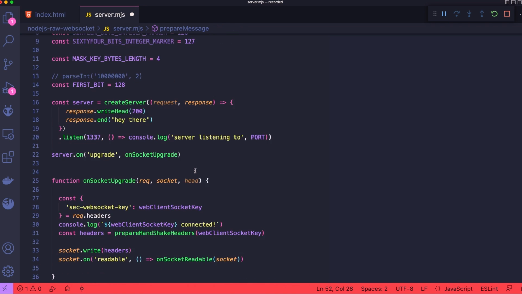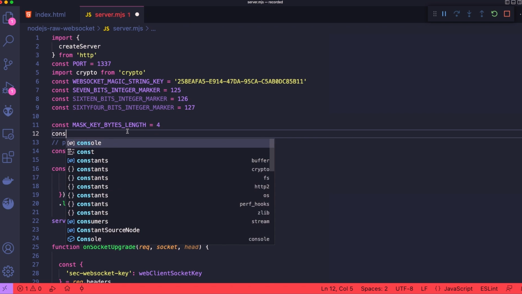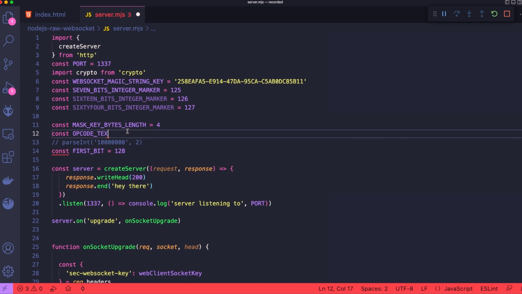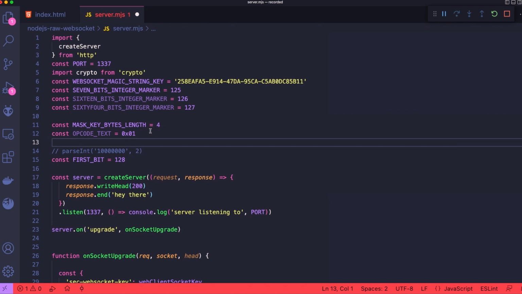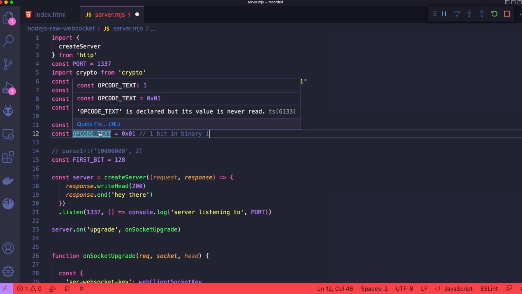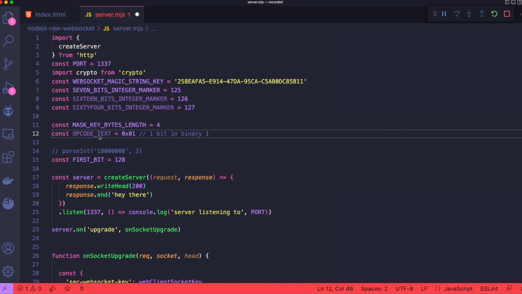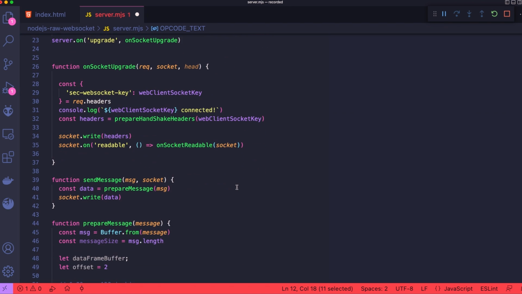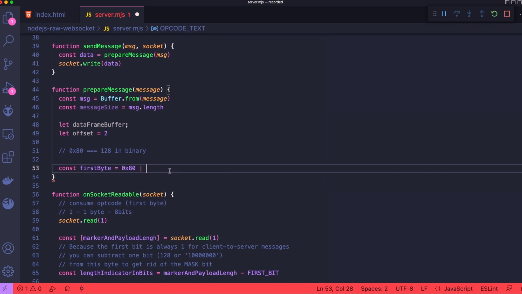I'm going to make another const here so you are not confused. Opcode text, okay? So what this means is 1 bit in binary. Okay, it's like just one, just it. I think actually VS Code translated it for us, but you can see other kinds of data types you can use as well. Okay, so I'm going to do this operation. Oh my god, what does it mean? Well, let's make the process as we did on the mask, so I think it's going to be worth it.